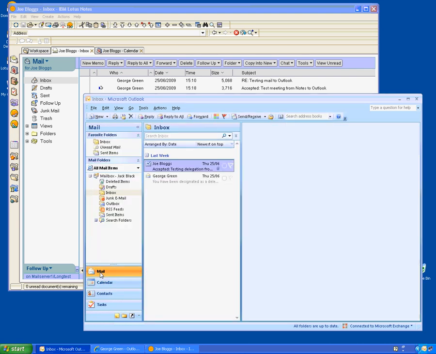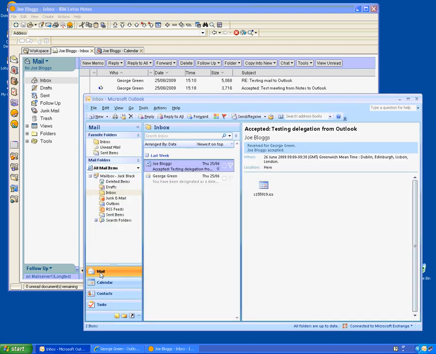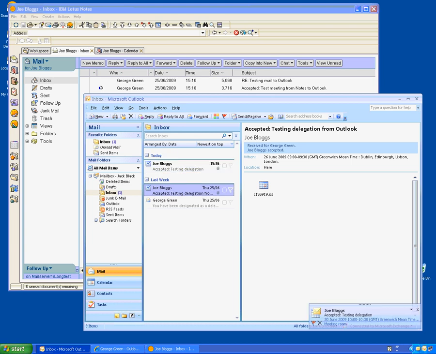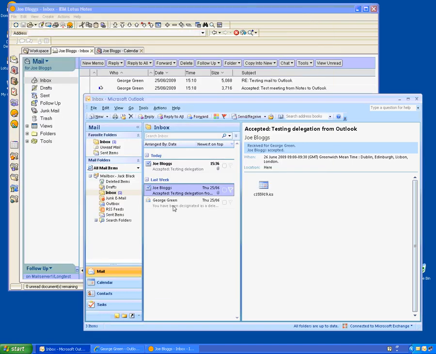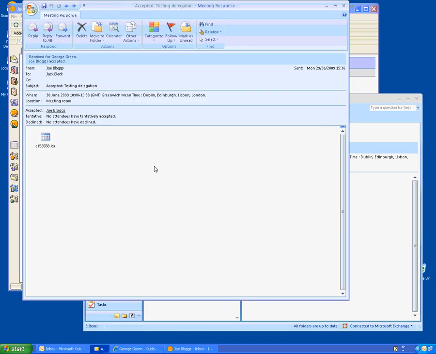Switch back into the inbox and wait for the message to arrive. Okay, you can see the message has arrived in the inbox, and this is the inbox of Jack, the delegate who sent the meeting request. If we look in OWA, we can also see that the meeting has arrived there. I'm not going to process it there. Open the meeting notice here, and we can see that it says that Joe Bloggs has accepted the meeting.